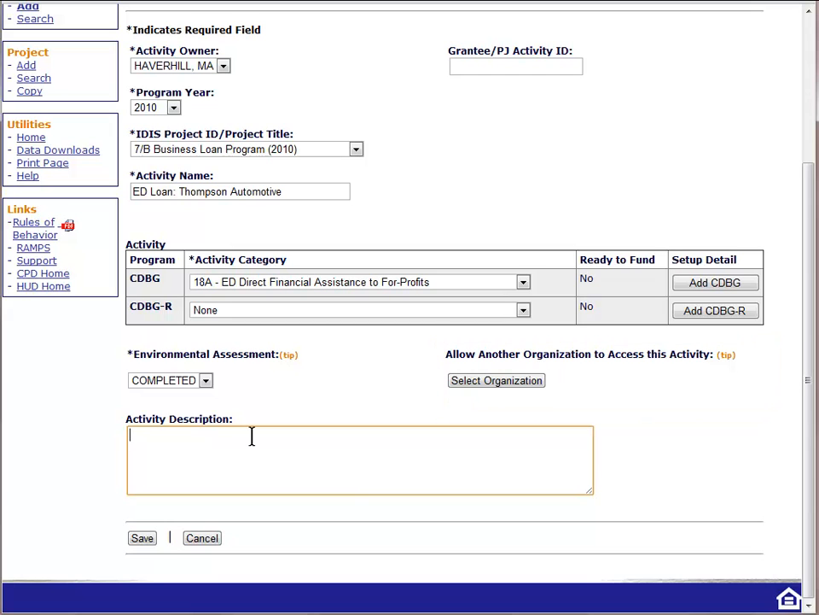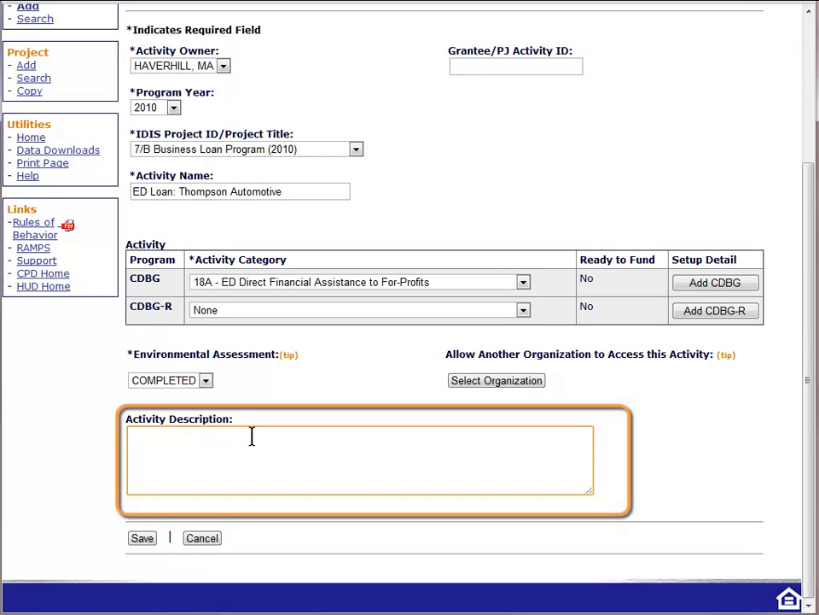The last field is the description field. HUD has not provided any guidance on the amount of detail you need here, so just use common sense. The main audience for this information is your HUD CPD representative, so you may want to discuss with them the level of detail they would like to see. For the case study, I'll put in a short sentence describing how CDBG funds will be used.